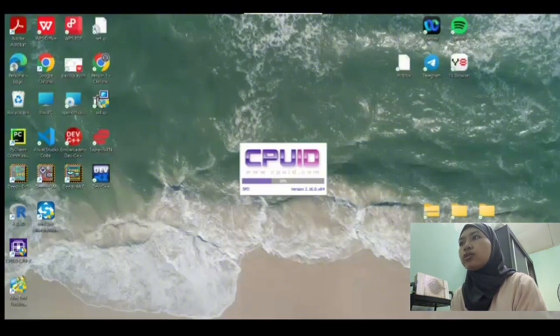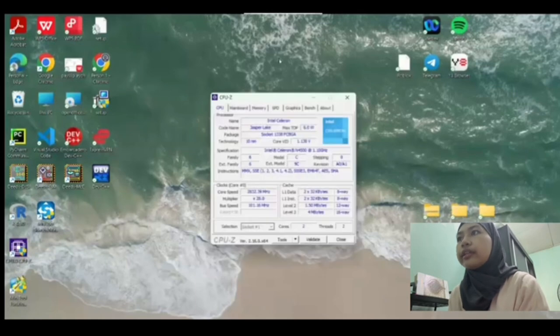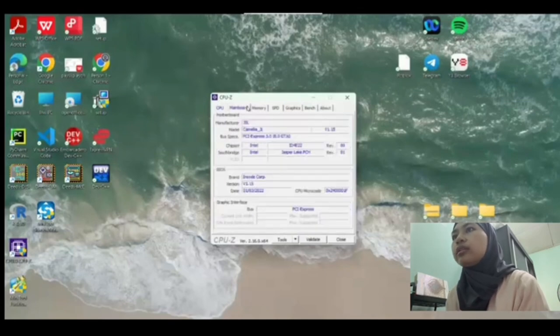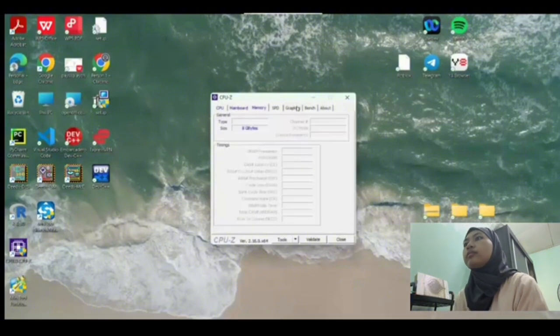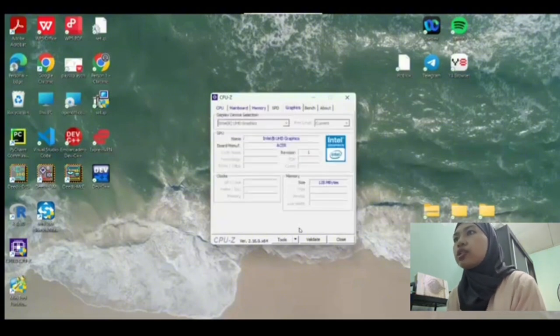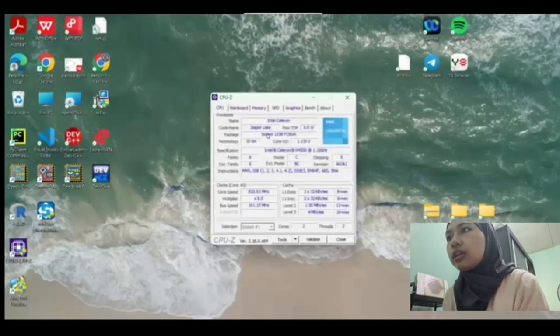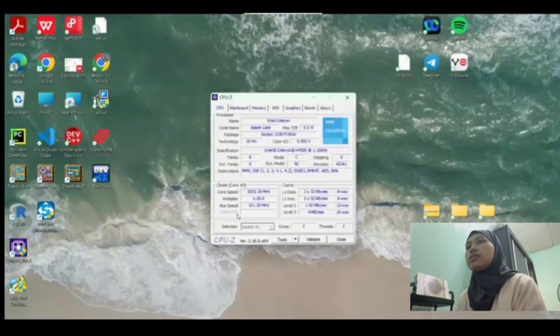For my CPU, the name is Intel Celeron. When we use the CPU-Z tool, it will show information about our processor, our main board, memory, graphics, and more. For the CPU, it will show the name, the code name like your generation, and the clock's core speed. So that's all from CPU-Z.